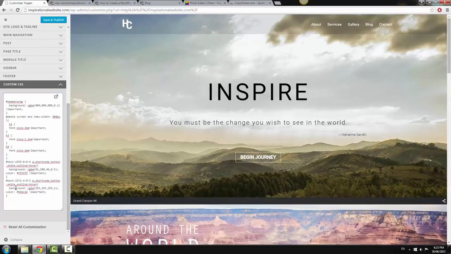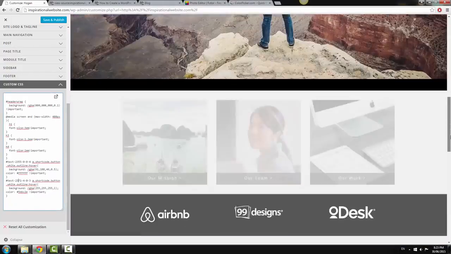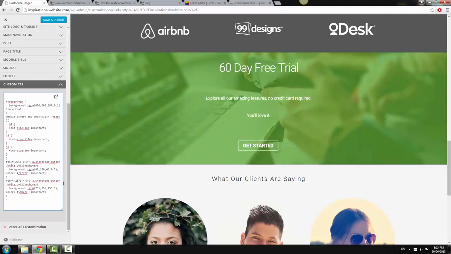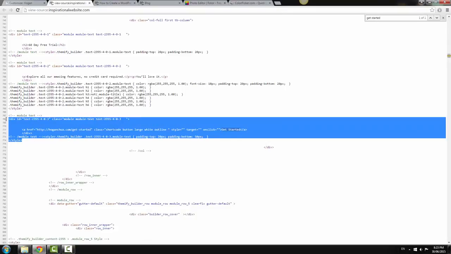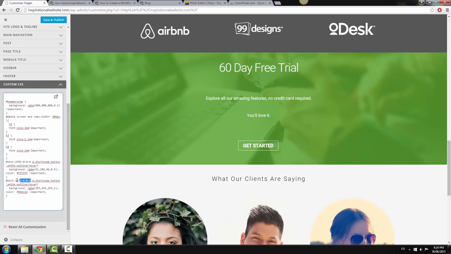Now let's do one more example. For this last example, find the location. So scroll down. This one is for Get Started. If you have a different button, just search for the title of the button in the source code. So search for Get Started. Okay, so this is within this text module, and the location is here. Just copy the location and paste it in as plain text, and you've got it there. So it's all good.